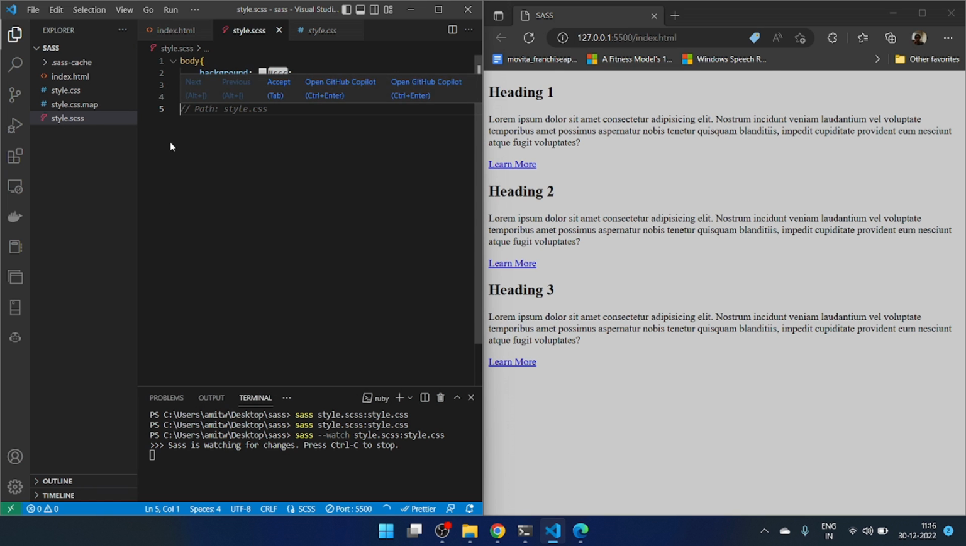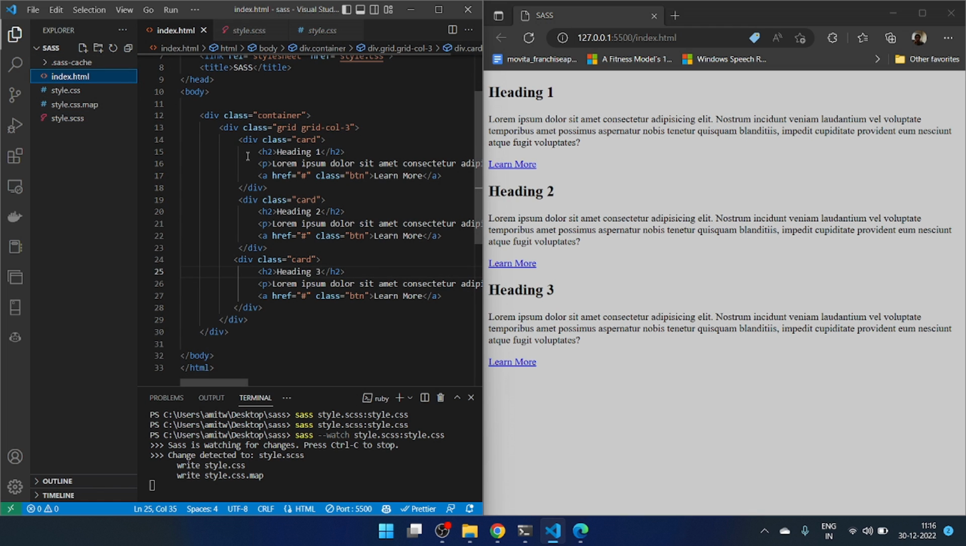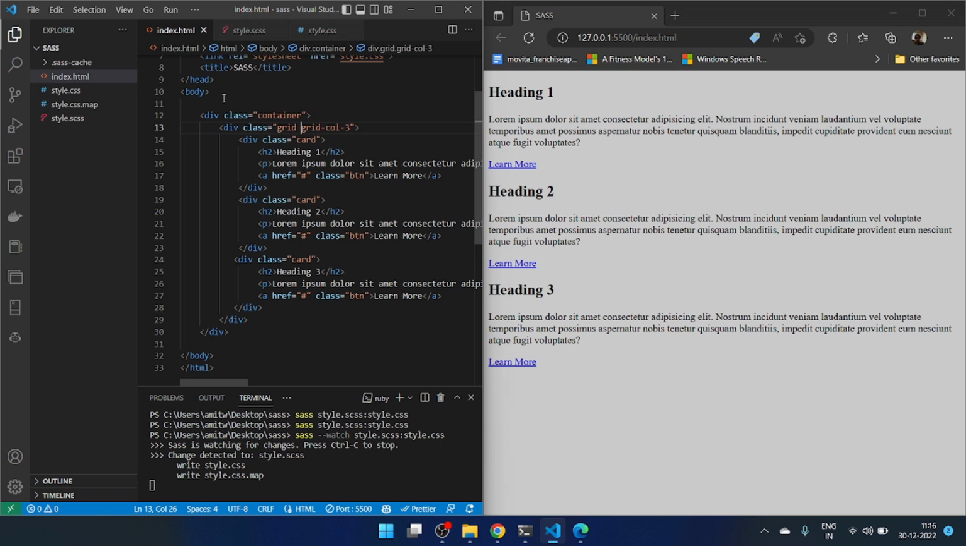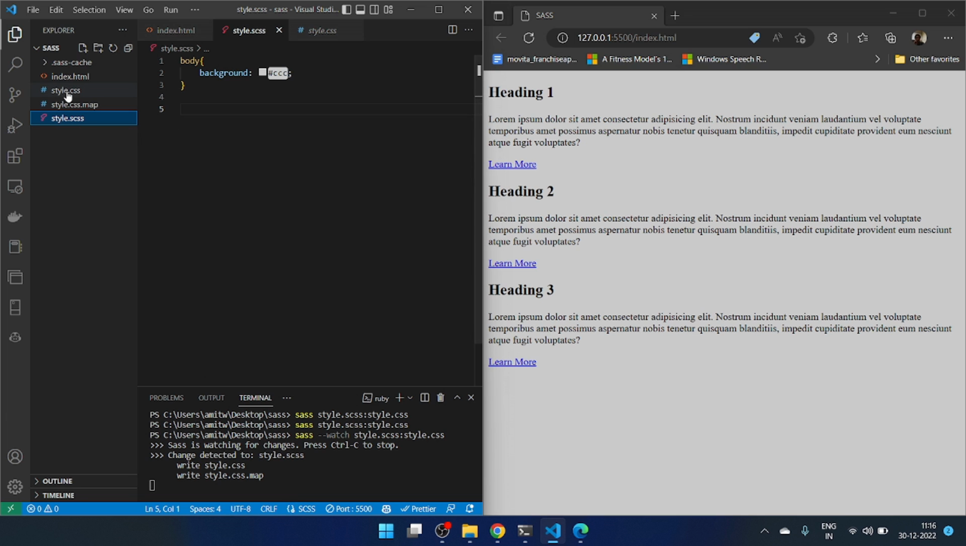So now let's have a quick look at the structure of our index.html. It's bare bones, but I have an outer div called container, and inside the container I have a div called grid. I also have a class called grid-col-3, and inside that I have 3 cards with a heading, a paragraph tag and an anchor tag. So let's head over to the CSS file. Just have a quick look at style.css. There's nothing in there, just the body style.